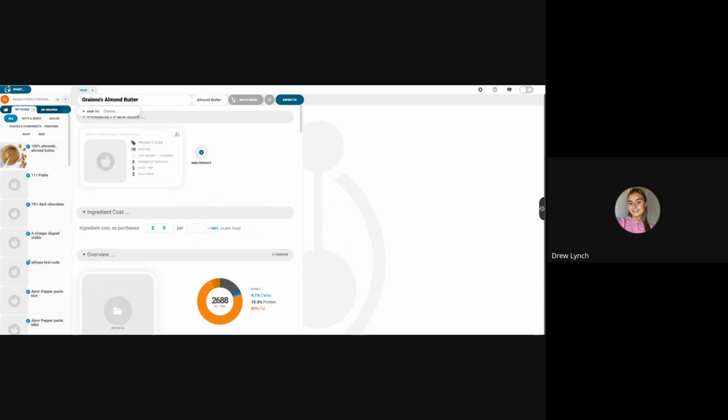Enter the portion name. This could be 1 serving, 1 pack, or 100 grams. Enter the weight of that portion, for example, 15 grams. Add a unique product code or SKU. If you don't have one, you can auto-generate it.